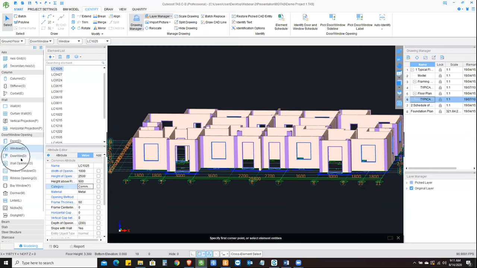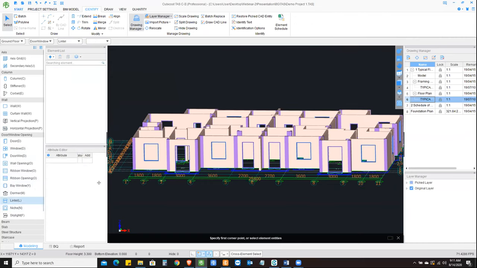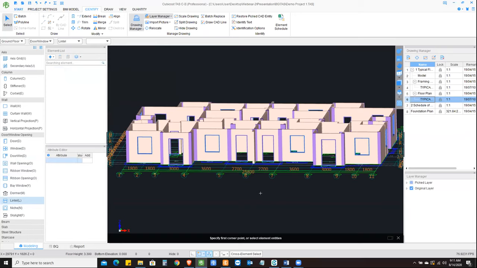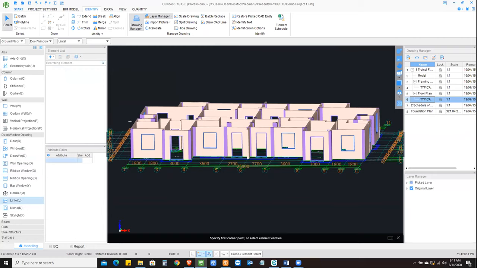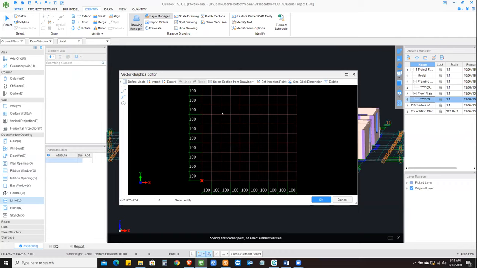A few other options for doors and windows: wall opening, ribbon windows, bay window, dormer, lintel. So let's have a quick look at lintel. Now, what's so great about lintel identification is that there is a particular tool which identifies everything and automatically applies it. So let's go ahead and create, let's say, a rectangular lintel, although you can go for an irregular shape, which means that you'll be just choosing that 2D drawing of irregular shape and it will build up a 3D model from the drawing, which you can do from the drop down here.